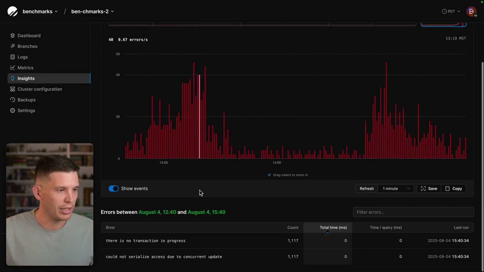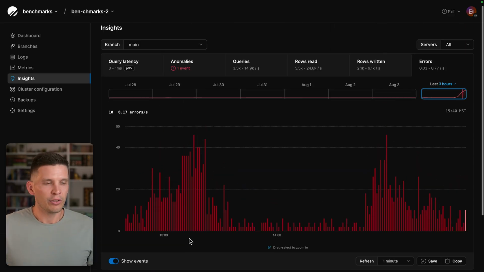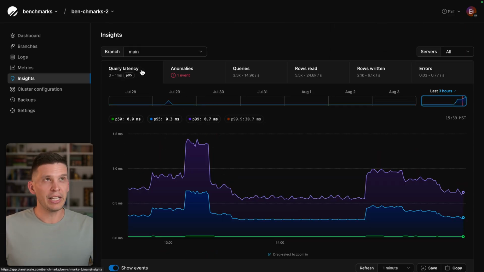But it's very nice that you can see in here what errors are happening, the counts on them, right? So this is a really incredible tool for being able to drill in on the performance of your queries. If there are things that are going slower than expected, or if you feel like you need to add indexes, or if you just want to know more about what the workload is like on my database, Insights is the tool to figure those things out.